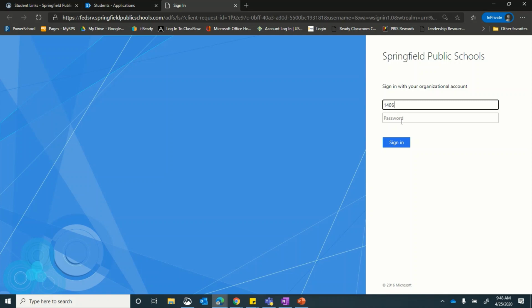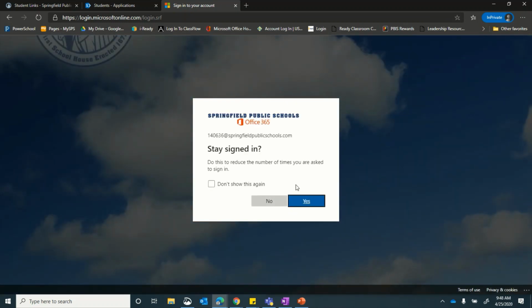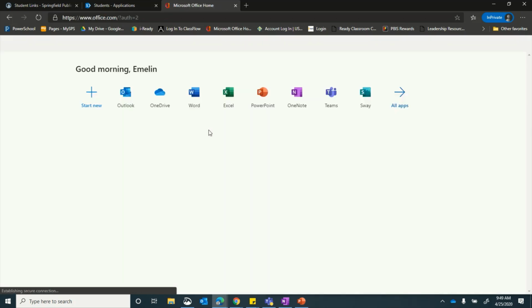It's the way they log on the computers, which if you don't know that number, you can reach out in ClassDojo or the website, and we can get you that. And it's going to be at springfieldpublicschools.com, and the password is their birthday. It's S, capital S, lowercase p, and then their birthday, month, day, year. And if you can click yes to stay signed in, then you won't have to do that every single time you log on the computer.